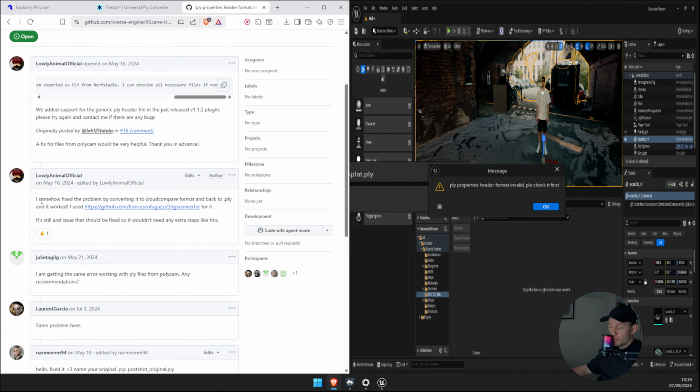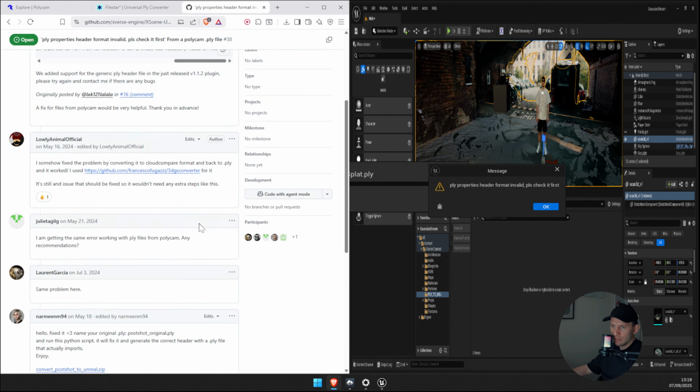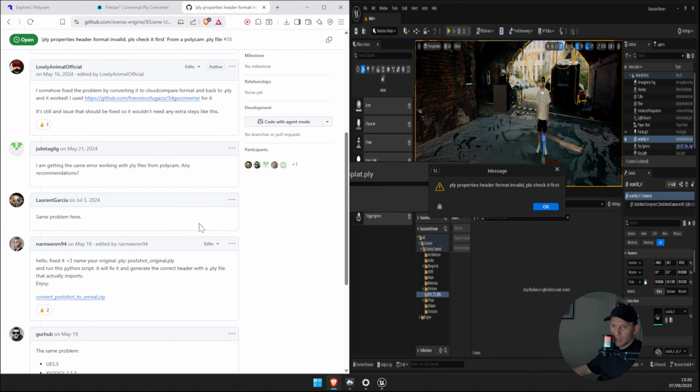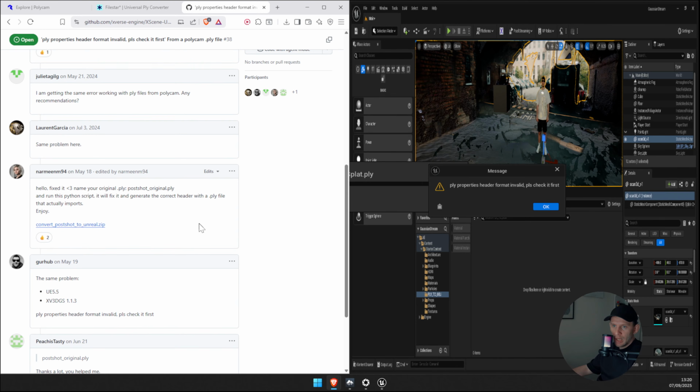Some fixed the problem by converting it. All right, so somebody actually fixed the issue. If you can see, I somehow fixed the problem by converting it to the CloudCompare format and back to the PLY, and it worked. It's still an issue that should be fixed, so it wouldn't need any extra steps like this. I'm getting the same error working with PLY files. Same problem here. Hello, fixed. Name your original PostShot original.